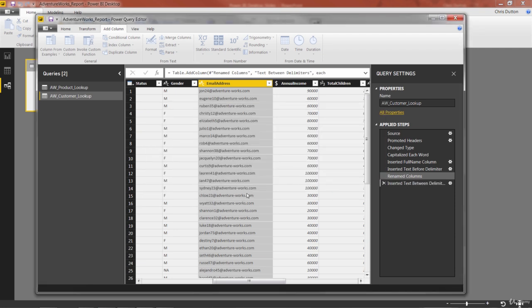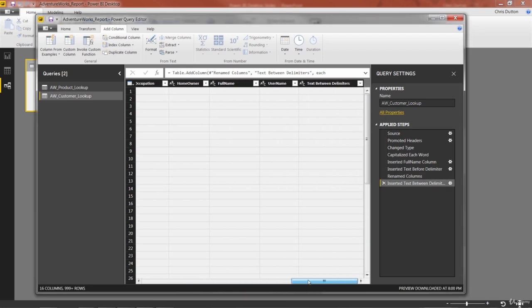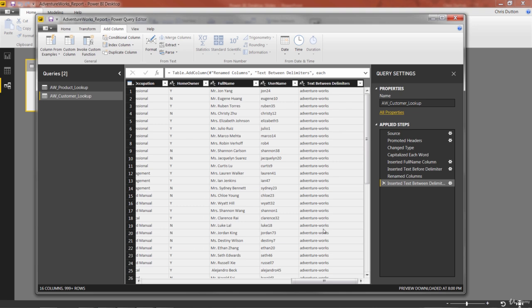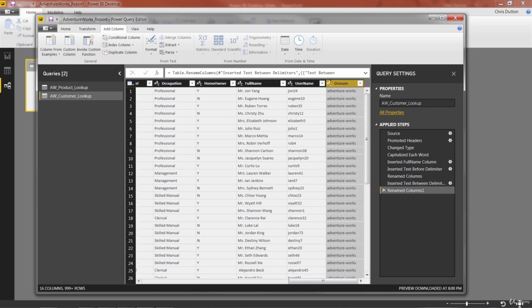And when I press OK, same exact idea. It's given me a new column with the string or the characters between those 2 delimiters. I can change the column title to something like domain and press enter. And there you have it. So very, very easy way to do some pretty complex stuff.